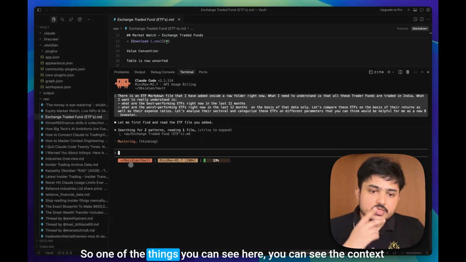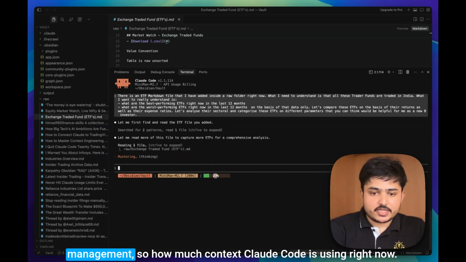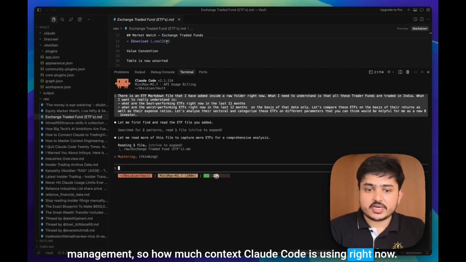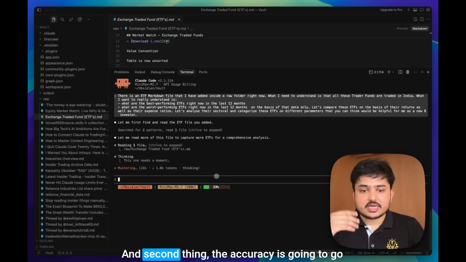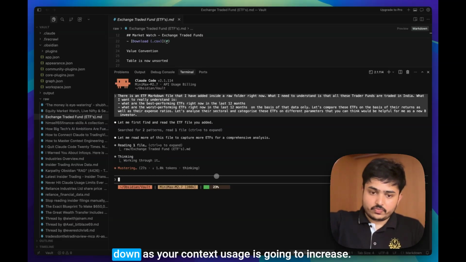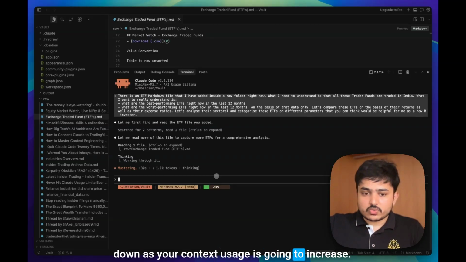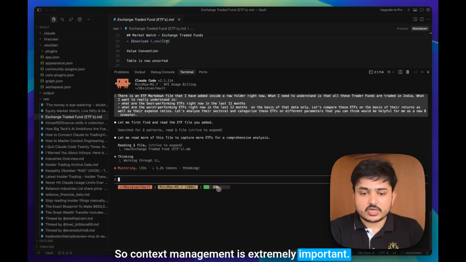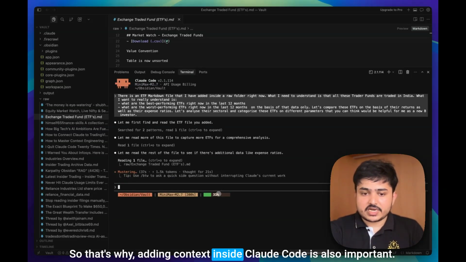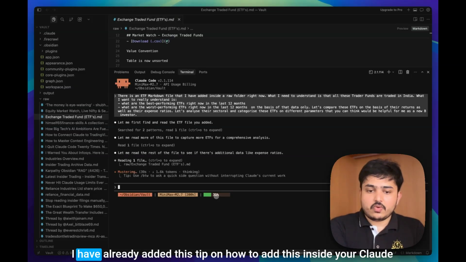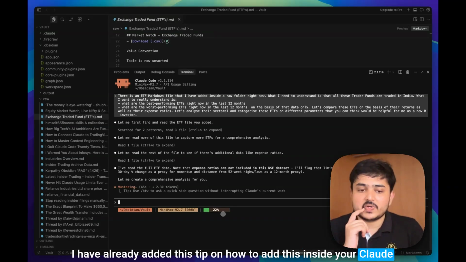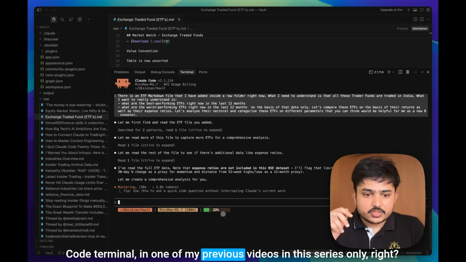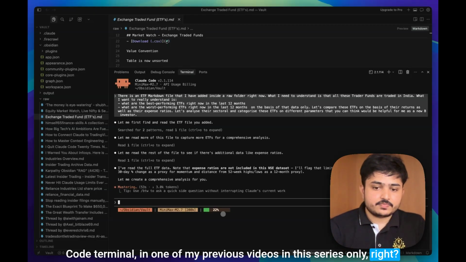One of the things you can see here is the context management: how much context Claude Code is using right now, because the higher the context usage, the faster you are going to run out of your limits. And second, the accuracy is going to go down as your context usage increases. So context management is extremely important, and that's why adding context inside Claude Code is also important. I have already added a tip on how to add this inside your Claude Code terminal in one of my previous videos in this series.